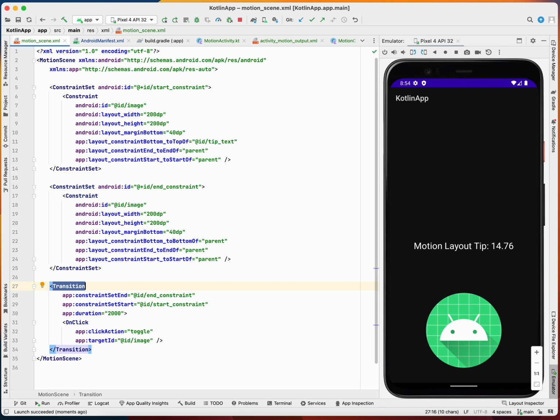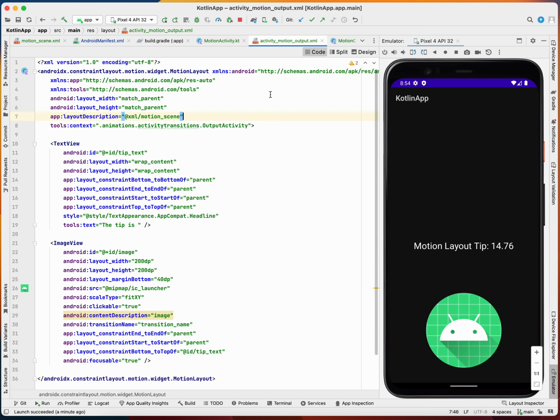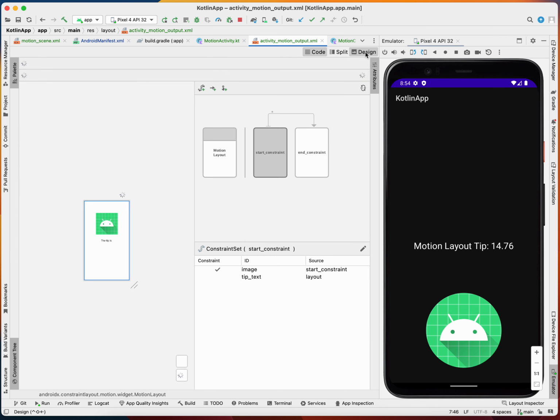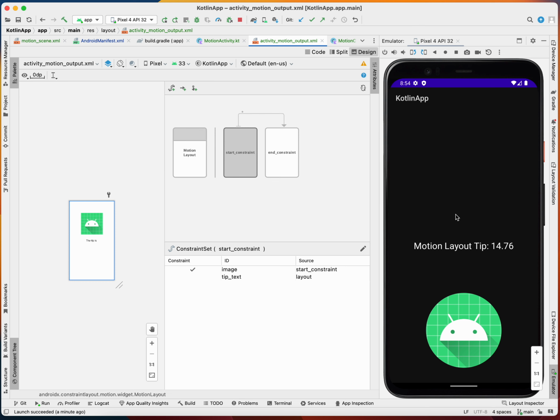And then we also have another interesting concept of motion layout, which is the motion editor. As you can see here, with the motion editor you can do a lot of interesting things, like you can see your start and end constraint. You can just check it. Your start constraint is on the top and your end constraint is on the bottom.